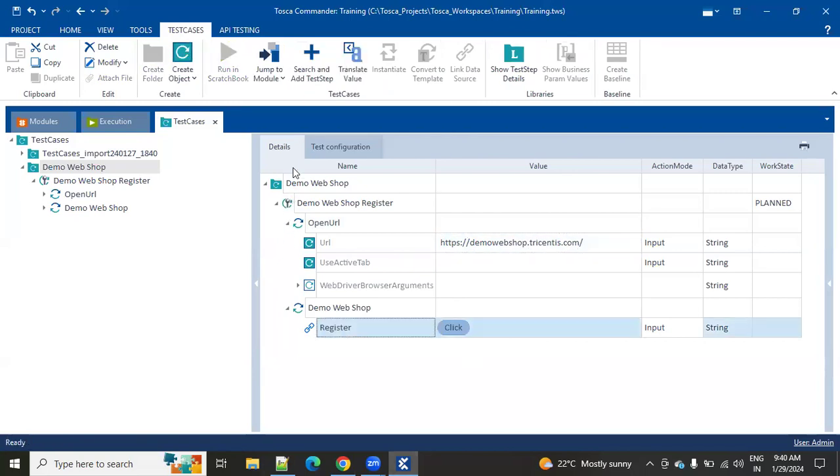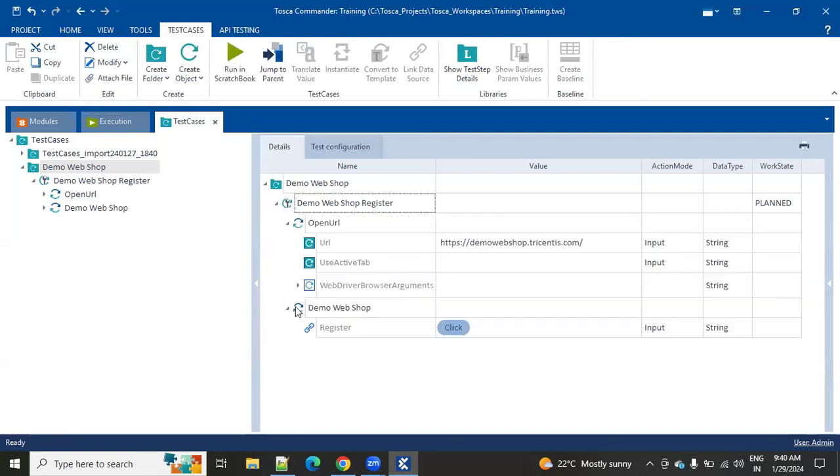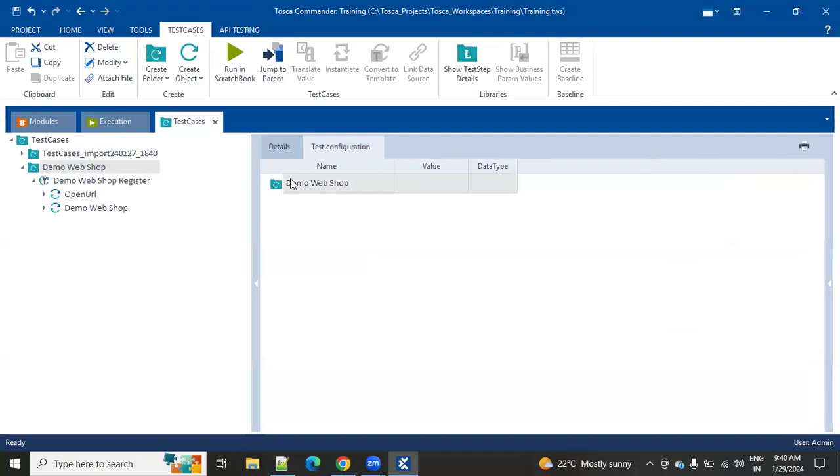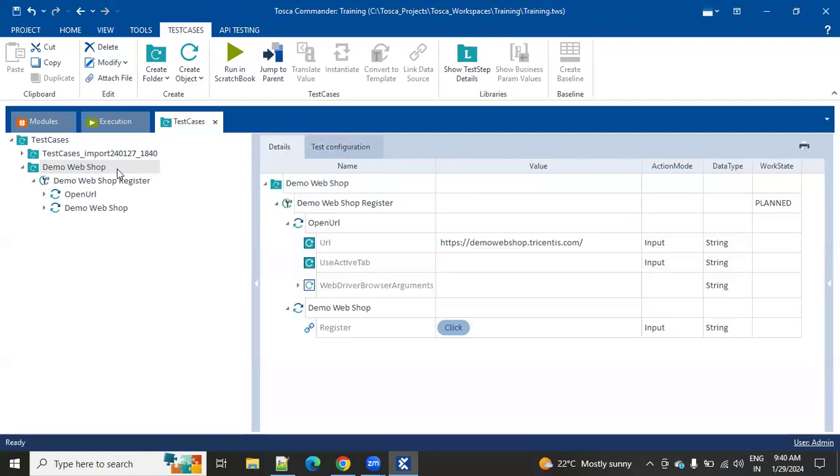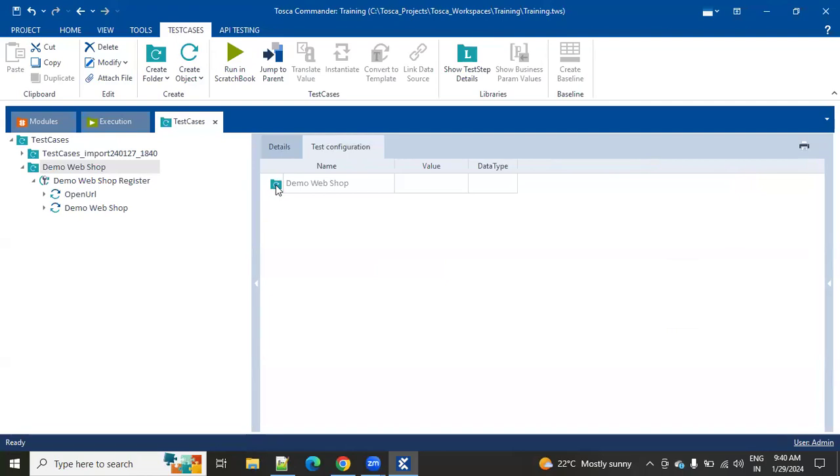By default, Tosca will run on Microsoft Edge. Earlier it was Internet Explorer. So for that purpose, we have to give some test case configuration parameter. Here, this is our folder level. In the folder level, I am going to give test case configuration. Click on this test configuration and again, right click on this folder name.